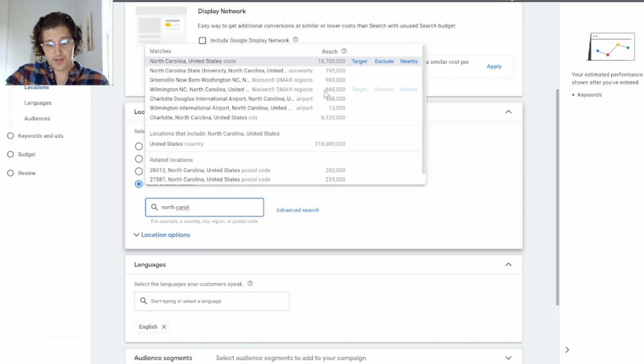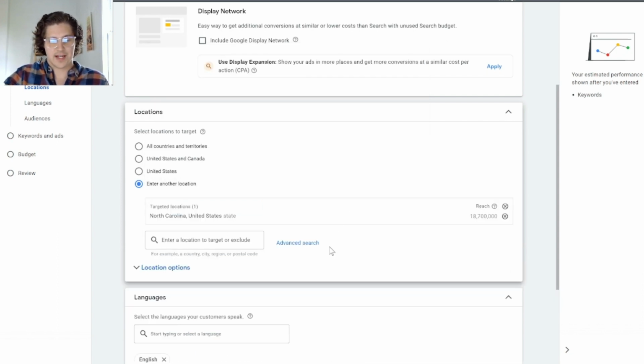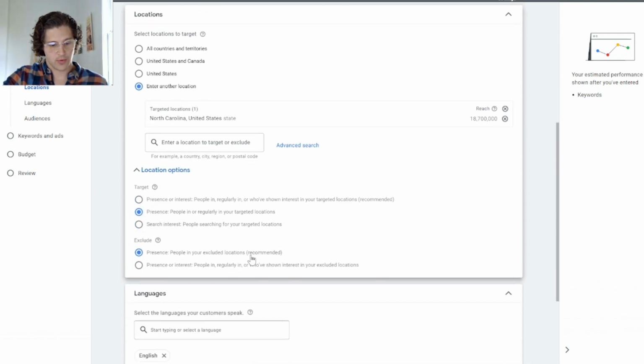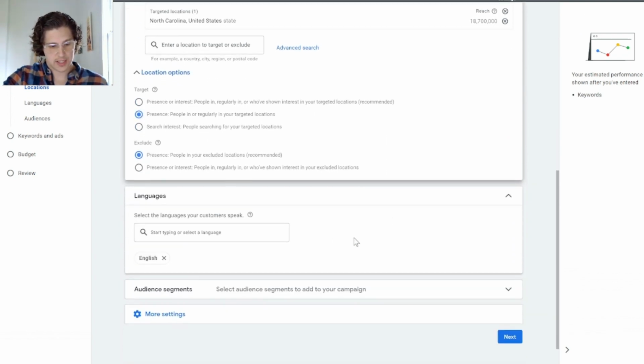Again, the focus of this ad is really that we're trying to find everyone in the state, relatively, that is interested in marketing services, is interested in digital marketing or lead generation, and has interacted with similar companies or your company online and is ready to pull that trigger. Hit location options. Make sure you hit presence, or people in or regularly in your location.